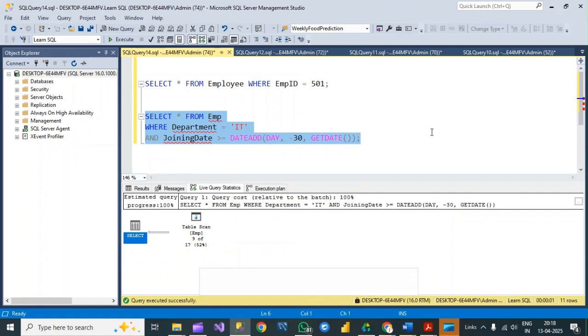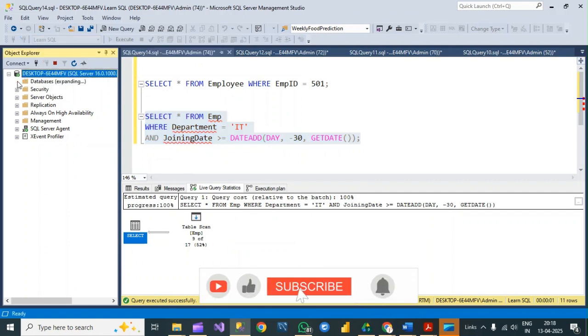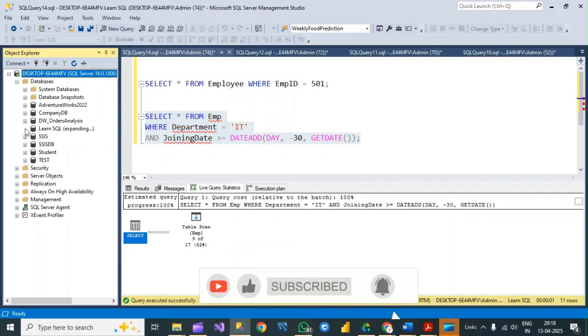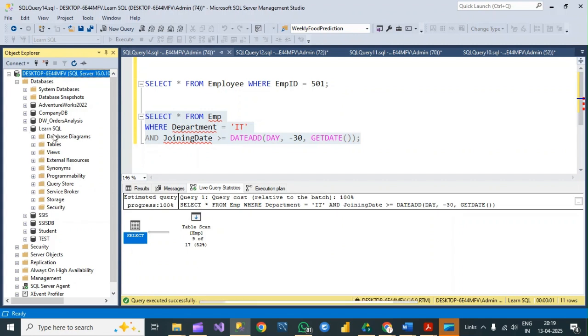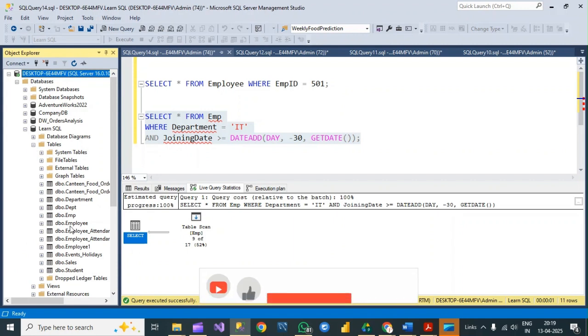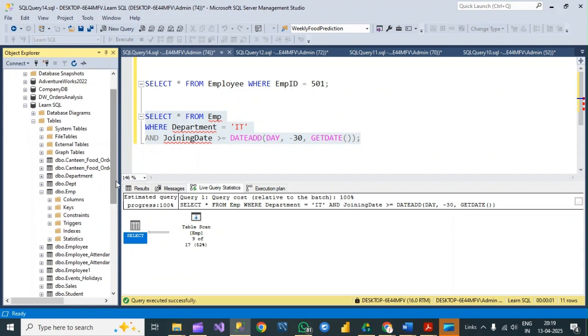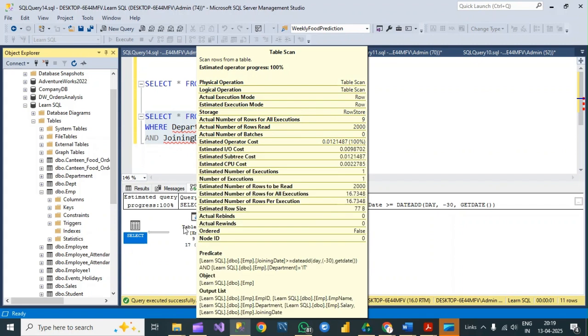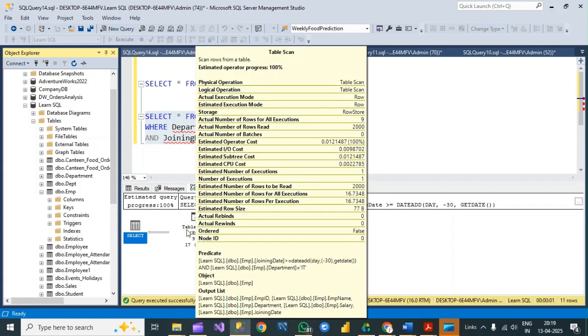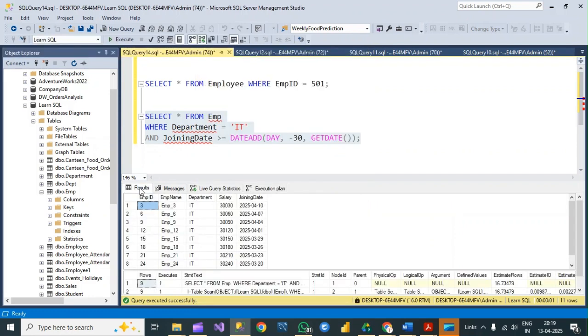As of now there is no index in this table. I will show you: if you go to Learn SQL, then Tables, we have the EMP table, and you can check there is no index. Previously the cursor went for an index scan, but now it will go for a table scan. And this is the data that was retrieved.